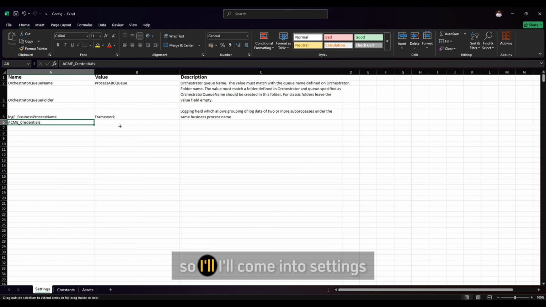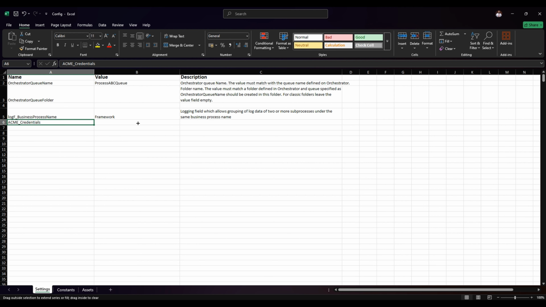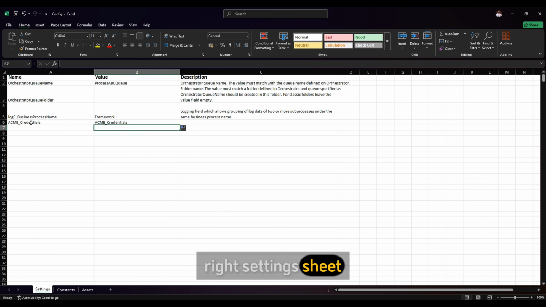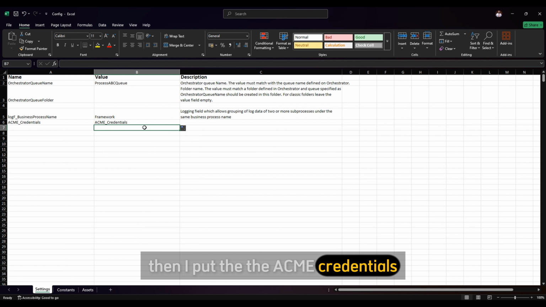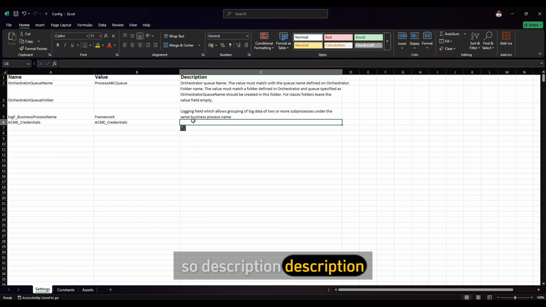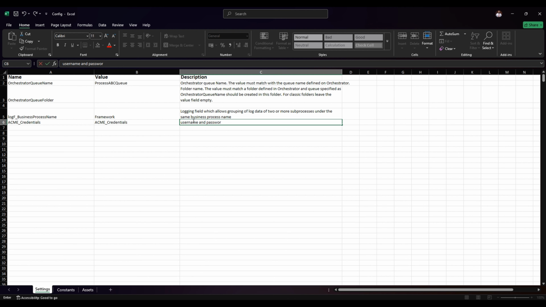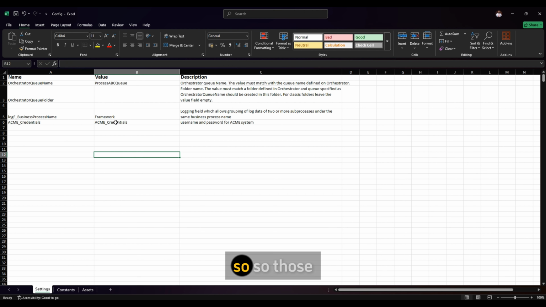So I'll come into settings. So I've opened my config file. Then I came to the settings sheet, right? Settings sheet. Then I put the ACME credentials. So description, I'll give it username and password for ACME System. Right? So those are the assets.